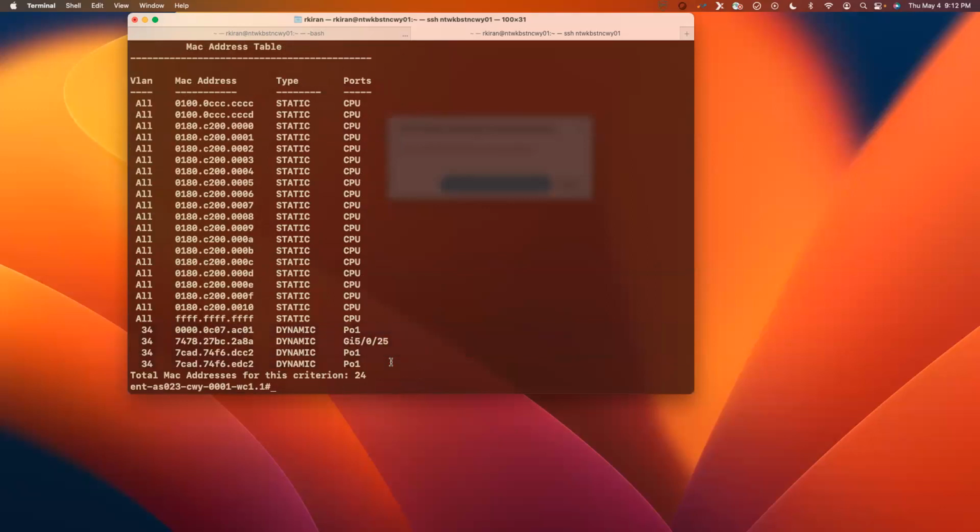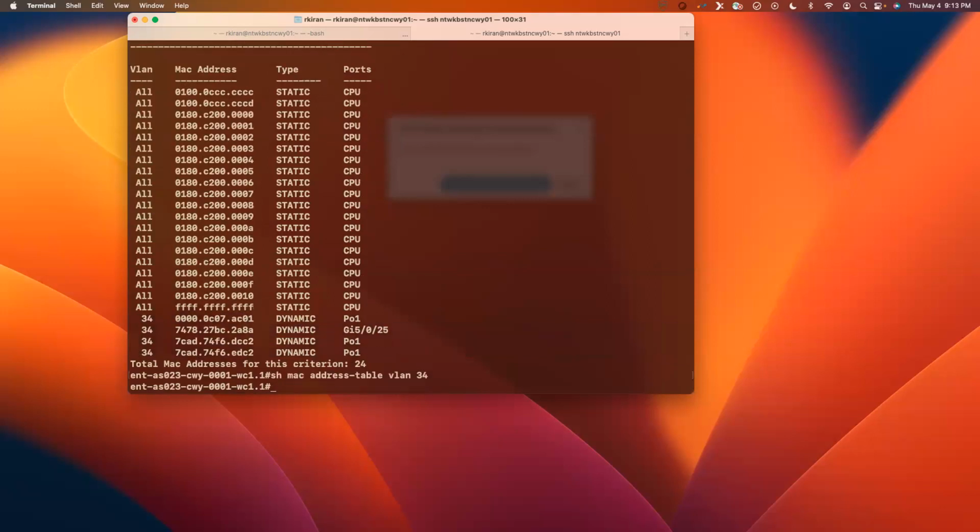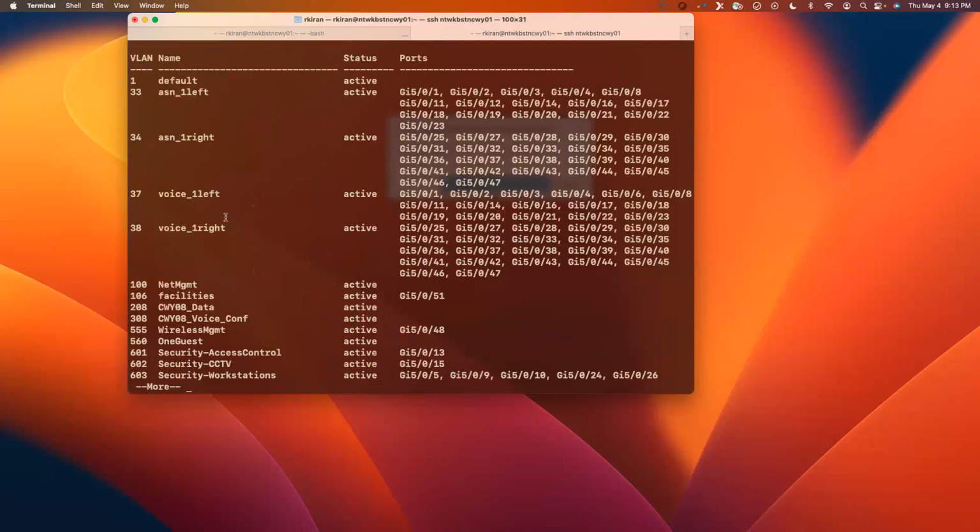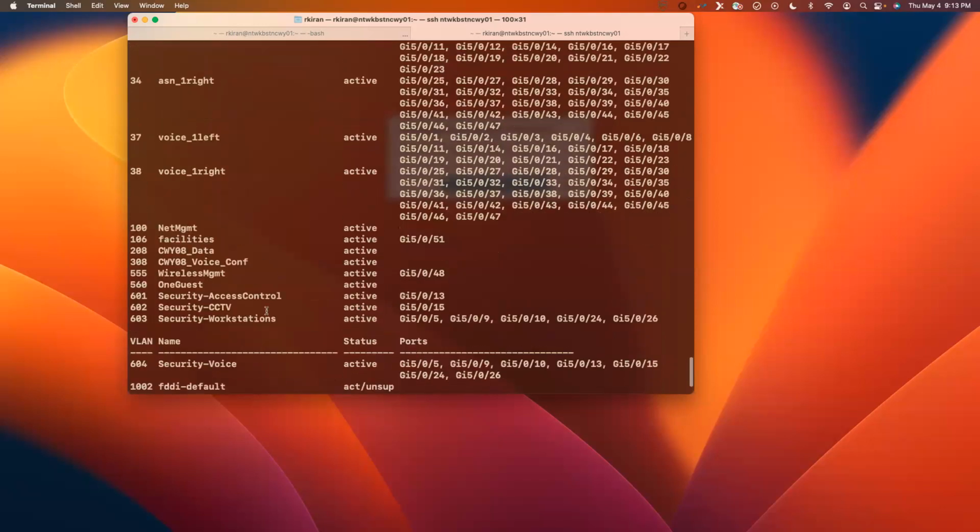Similarly, if I want to see what VLANs are configured on the switch, when I do show VLAN brief, that will show me all the VLANs on this switch. It could be management, facilities, data, voice, wireless, guest, security control, CCTVs, workstations. So we separate the VLANs based on the user machine. It could be a printer, an access control, a wireless access point, like that, right? So we separate them into different VLANs, like we talked about yesterday. Here also we separate them into different VLANs.